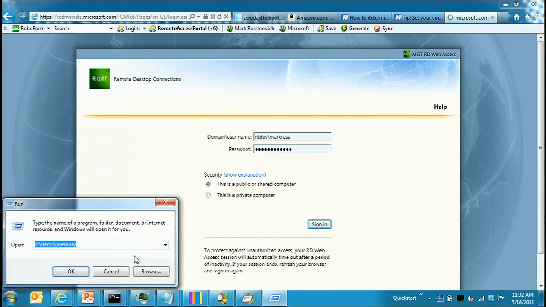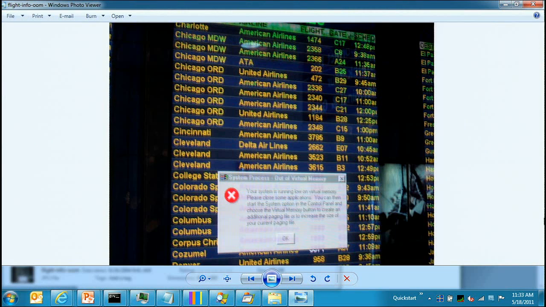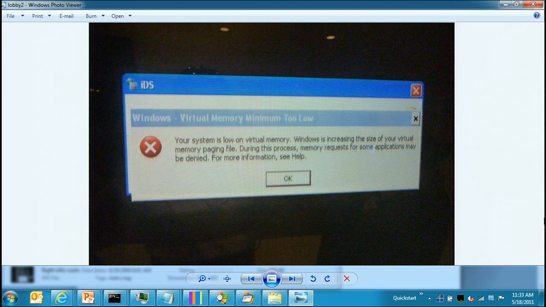While that's loading, why don't I show you some pictures? These are out-of-memory errors that happen out in the public. So this one happened, you can see, at an airport. Probably when this happened, that display froze, so I'm guessing a lot of people missed their flights that day. This one, kind of interesting, that's a close-up.